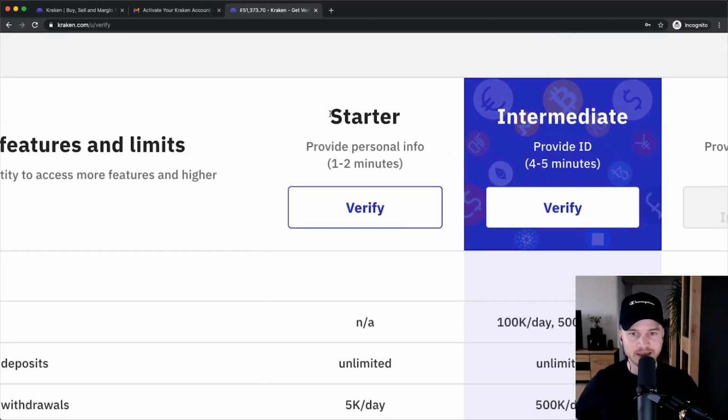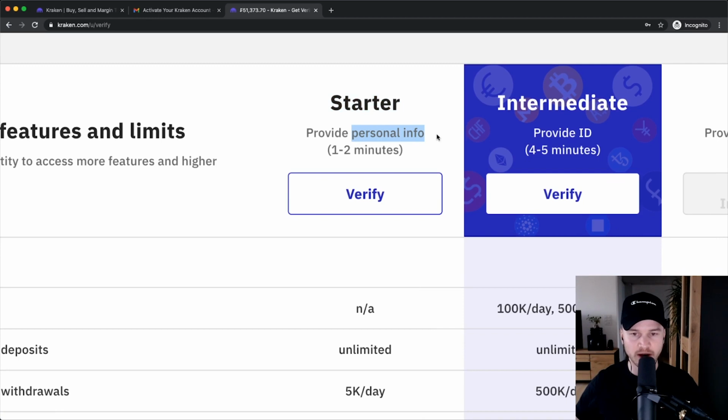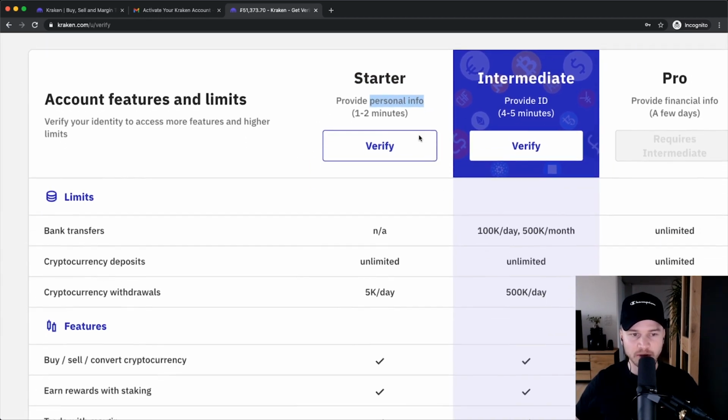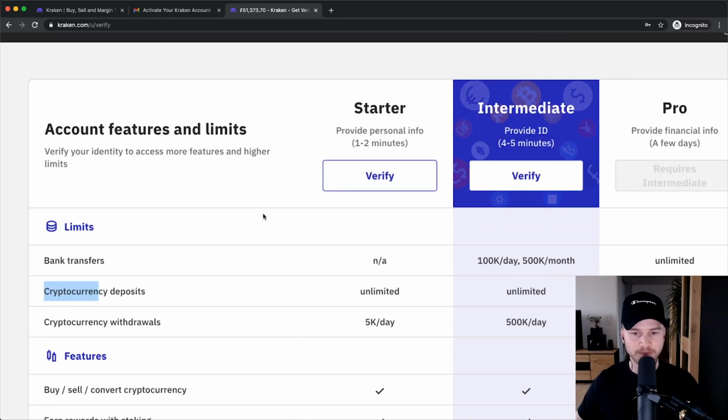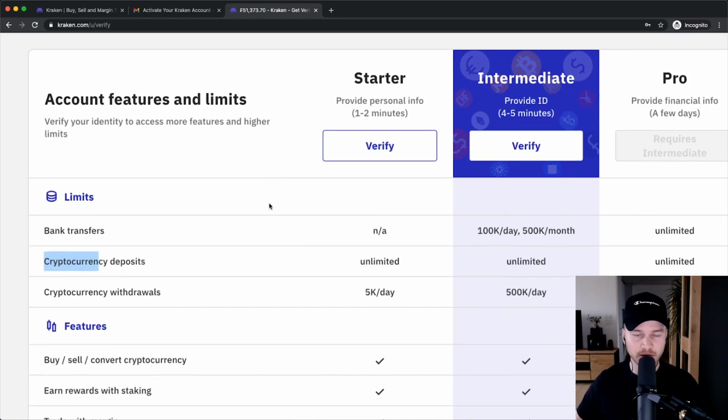The first one is the starter verification, which is very straightforward. All you have to do is give your personal information right here, and that will enable you to fund your account with cryptocurrency, and will also enable you to trade between different cryptocurrencies. The thing with the starter verification is that it won't enable you to fund your account with fiat currency, which is US dollars, euros, pound sterling, and so on.